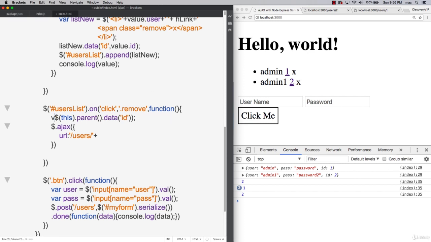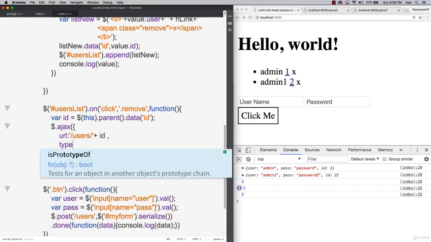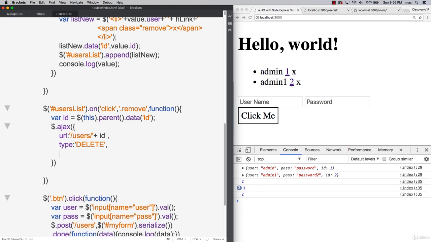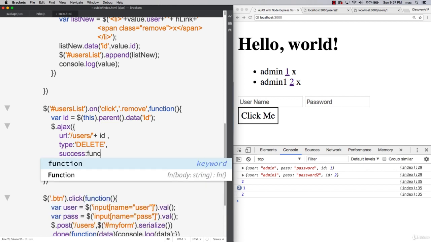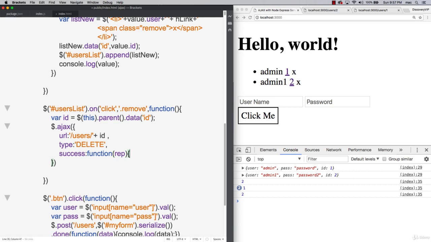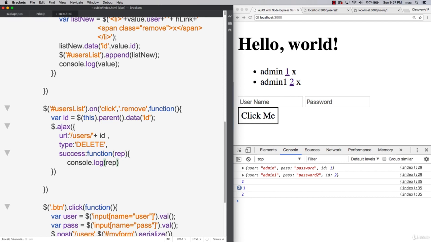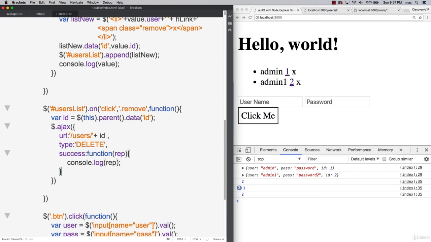So let's set up a variable here. So we can do users ID. Type is going to be a delete. And success. So just do a success function here, and we're going to get our response information. And then we'll console log out whatever the response is. And we should also check to see if we actually have a response there ready to go.